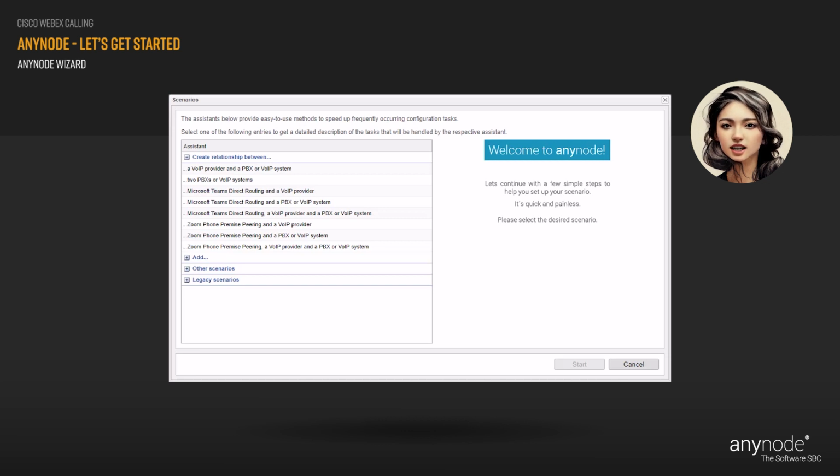This wizard and its assistants provide a user-friendly interface that assists users through various configuration scenarios step by step. For example, we will establish a connection between Cisco Webex Calling and a voice-over IP provider, including complete routing. The anynode wizard simplifies configuration processes by providing multiple predefined system profiles for voice-over IP providers, PBXs, and other voice-over IP systems. It handles the configuration work in just a few minutes. The anynode scenario wizard provides a guided setup for frequently used scenarios.